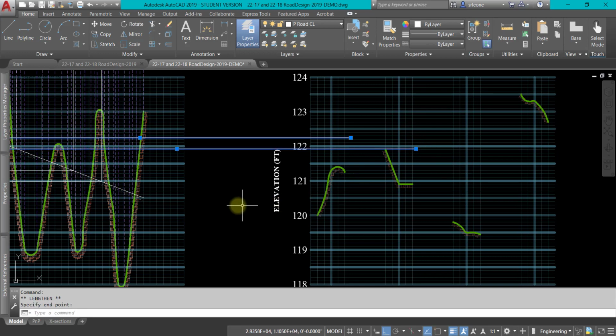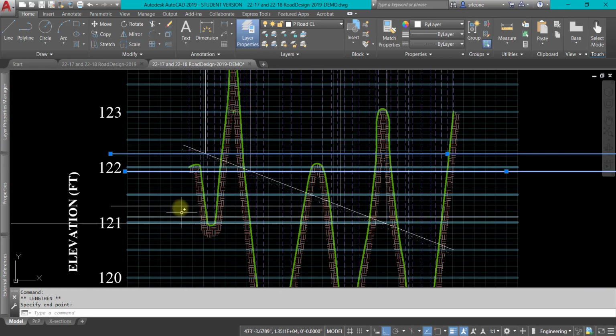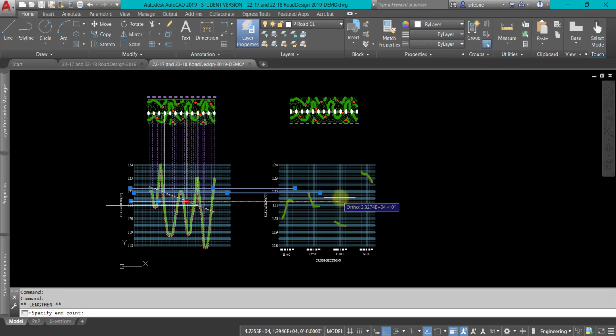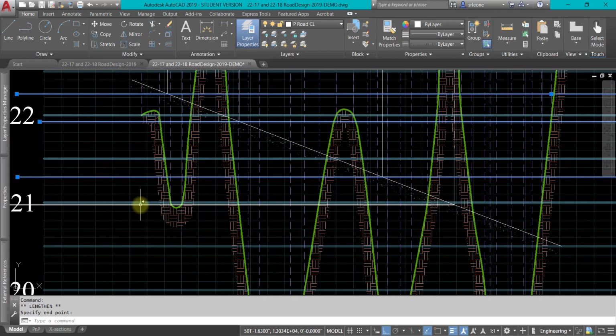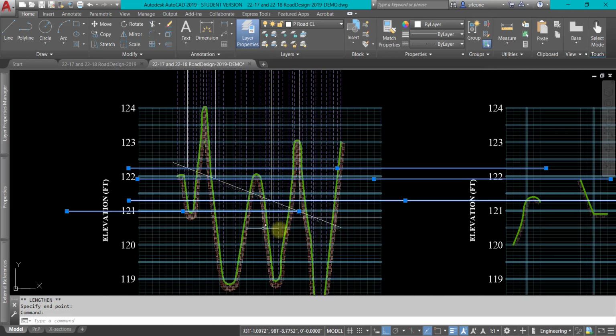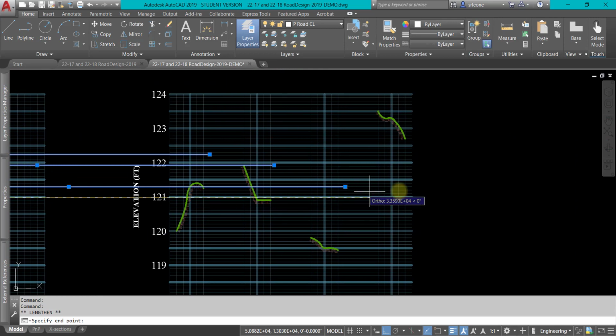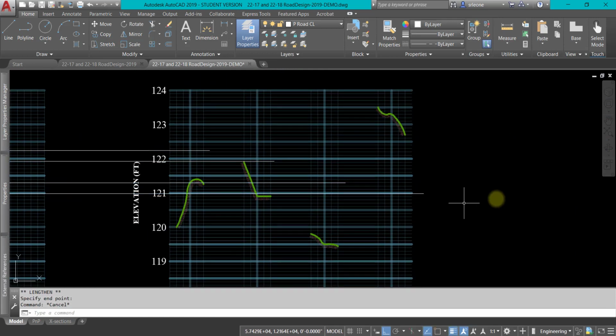Remember, all of these are going to go away. They're just there so that I can drag this over. So this is effectively an orthographic view. Okay.